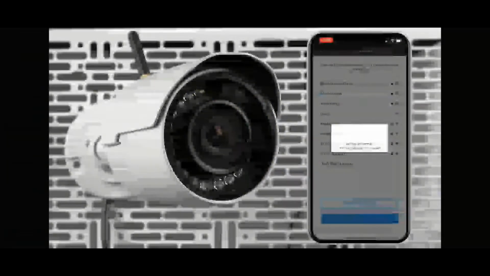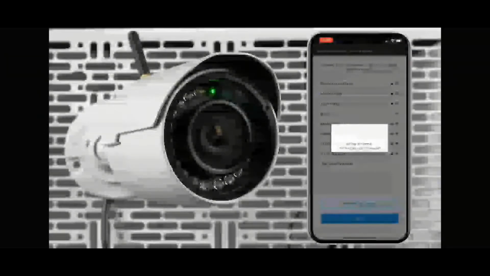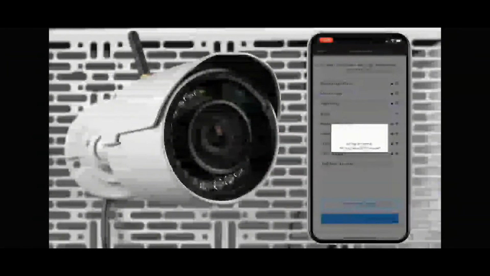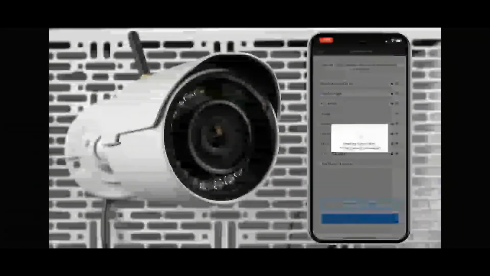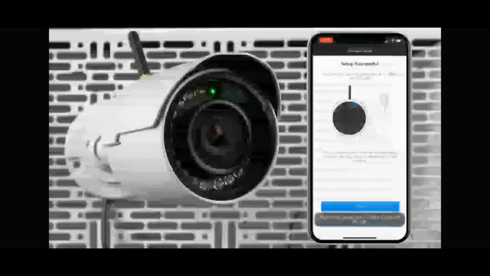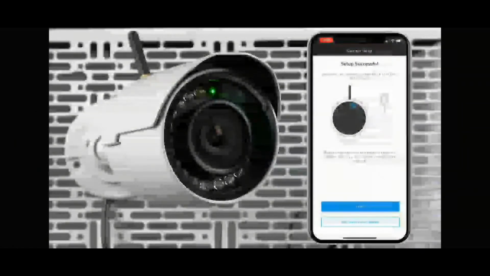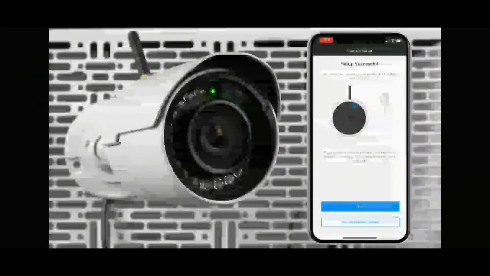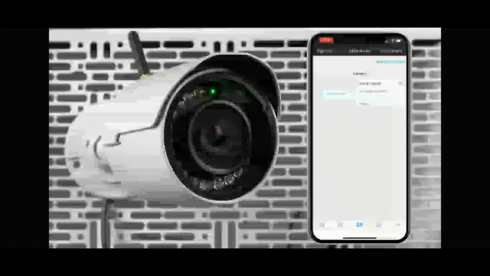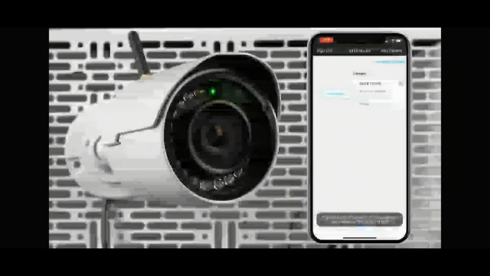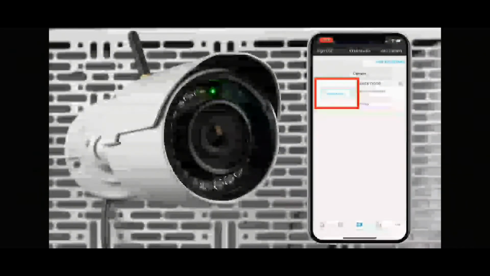Once the camera has connected to the network, Total Connect 2.0 will take a few moments to set up your camera. Camera registration was successful. You can now add another camera or press Done to view a list of enrolled devices. Click on the thumbnail of the camera to initiate streaming and verify that the camera is working properly.